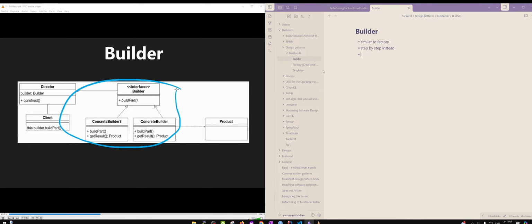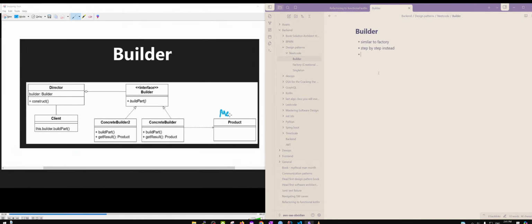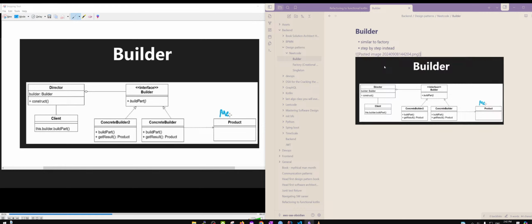I mean, it looks more complicated than it actually is. It'll make a bit more sense when we get into the code, but at a high level, we have certain products. And in this case, we are mainly talking about meals, like in our example. And we have, in this case, a couple of builders, Concrete Builder 1 and 2. And these are the builders that will ultimately return the product. So this is sort of analogous to our factory.